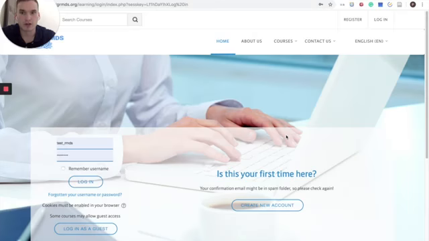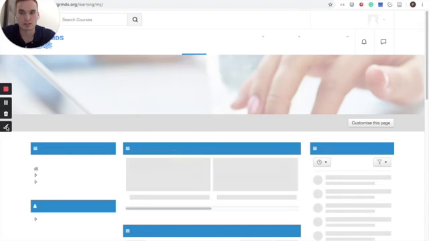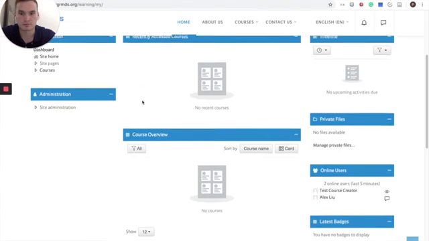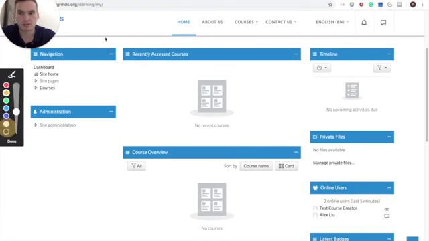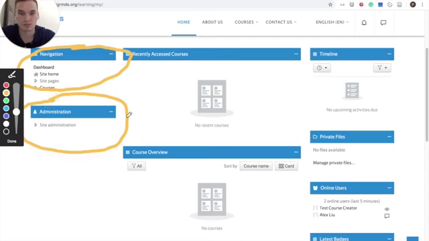So we're here on the grmds.org/learning page. I'm going to log in so we can take a look at what you're going to see when you first log in as a course creator. As we discussed, here's your navigation portion where you have your site home, site pages, and your courses, and administration for the site administration of your courses.